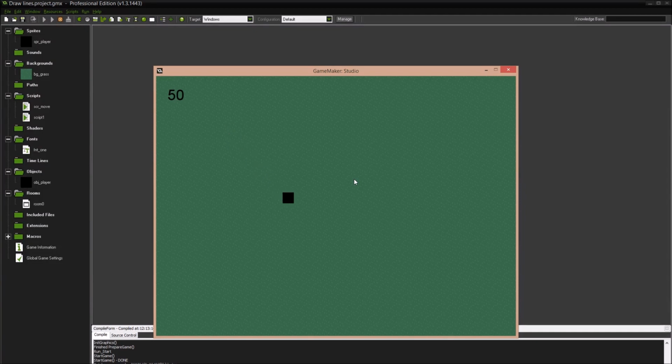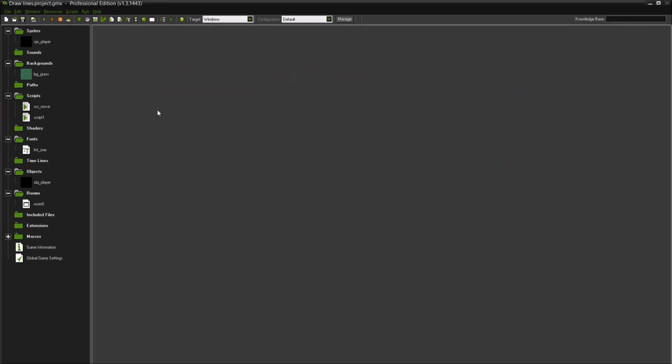It's drawing the health up there at the top and it moves with the view. So you can literally draw anything in the draw GUI event and it will move with the view. You can draw sprites in the draw GUI event. You can draw anything and it will move with the view.